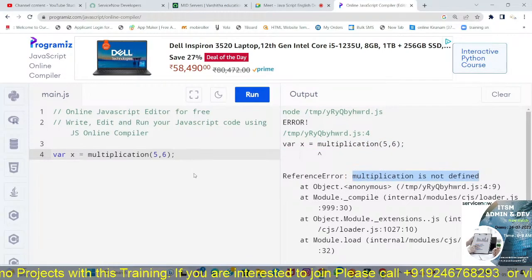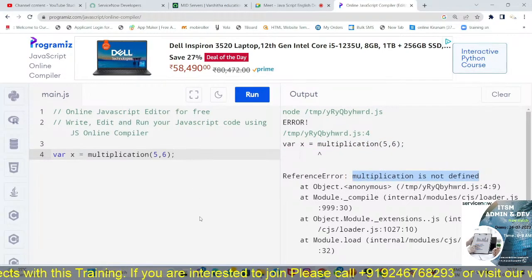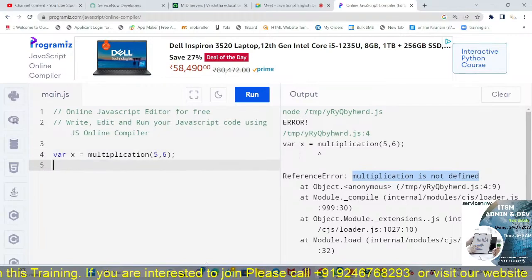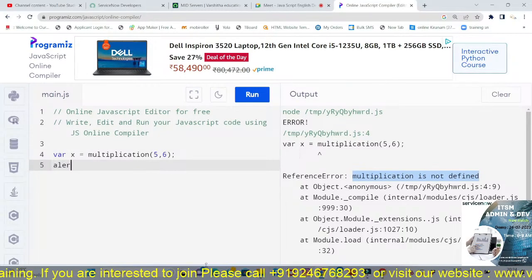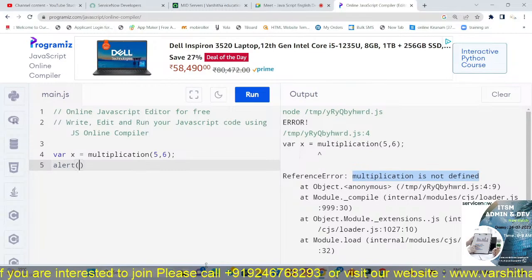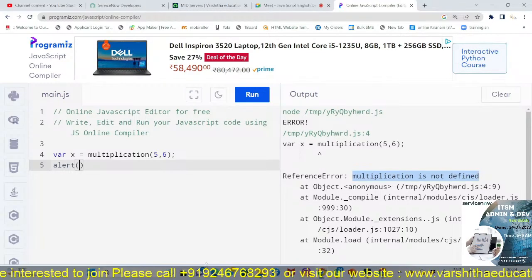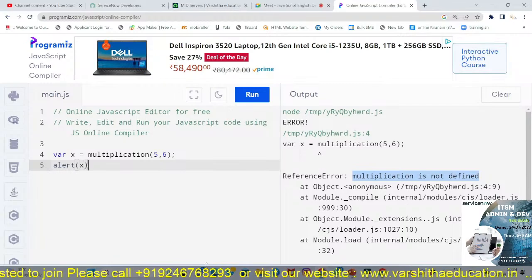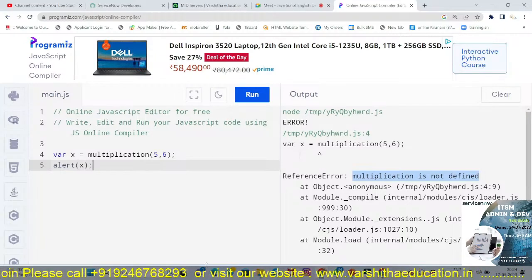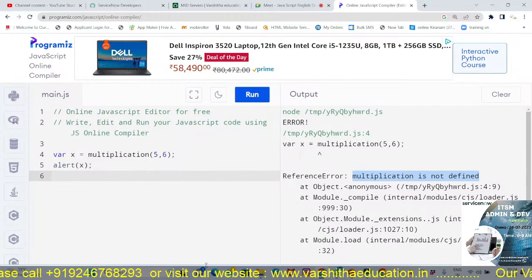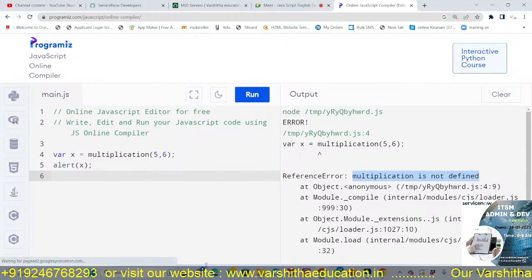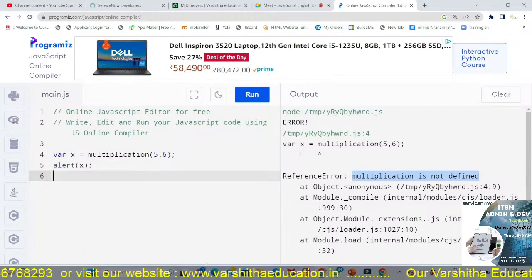Good. So now we need to rectify that and resolve that problem. We'll go with an alert. What kind of alert do we need to write? We need to provide the x value, to display the x value. Fine, that's completed. But I need to declare multiplication, whether it is a function or variable, whatever it may be.